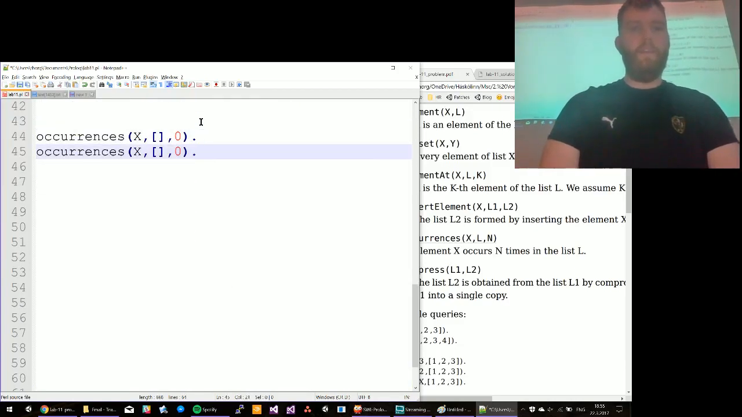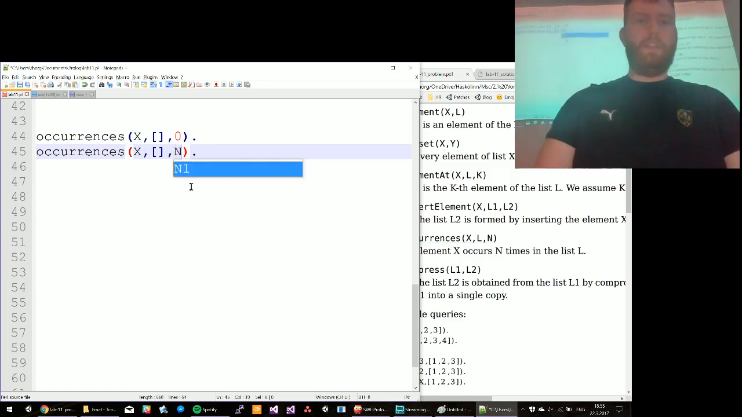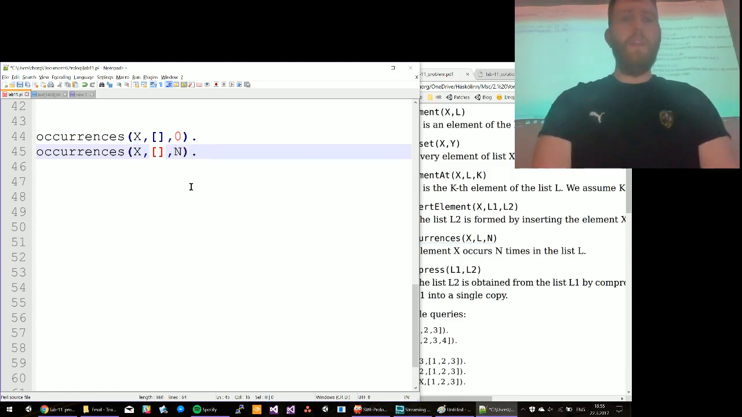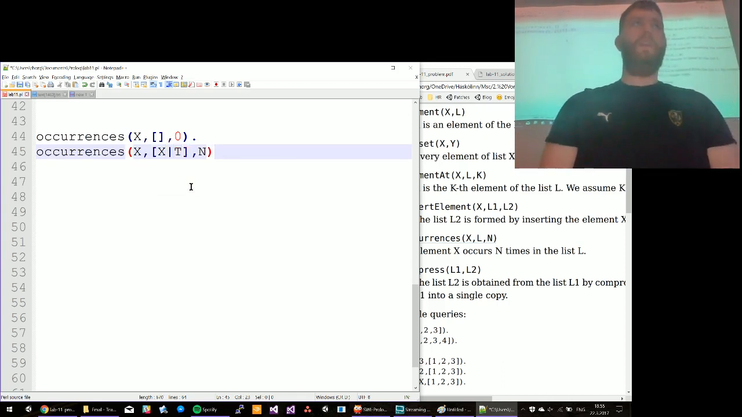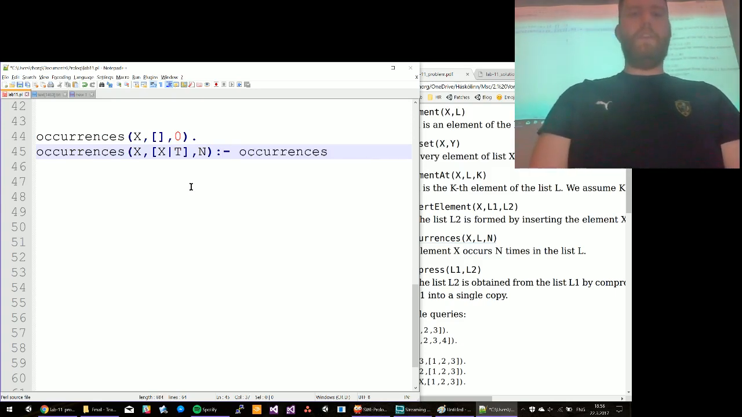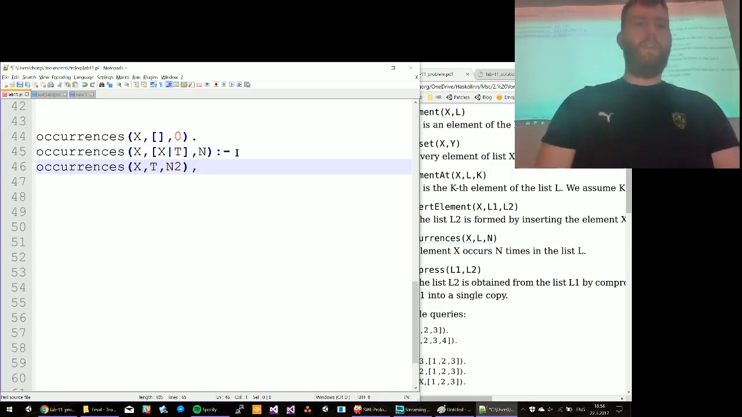Okay, the next thing is, I have this n here. If I got an X and a tail, we should increment n by 1. Does that make sense? Yeah, I think so. So I would say all occurrences of X. Wait, we still need, sorry, T and N2. Okay, so that's just recursively calling ourselves.